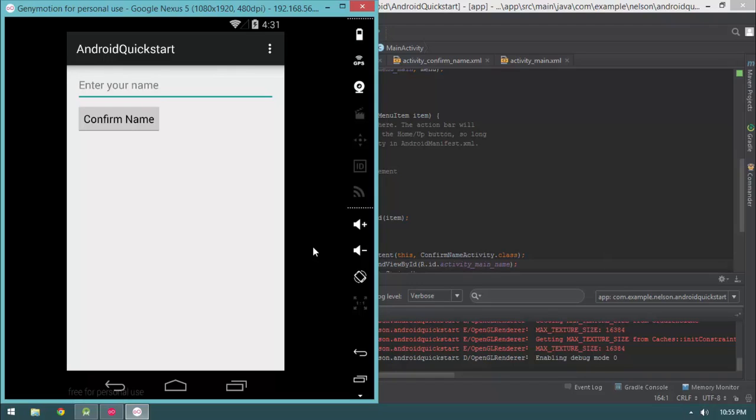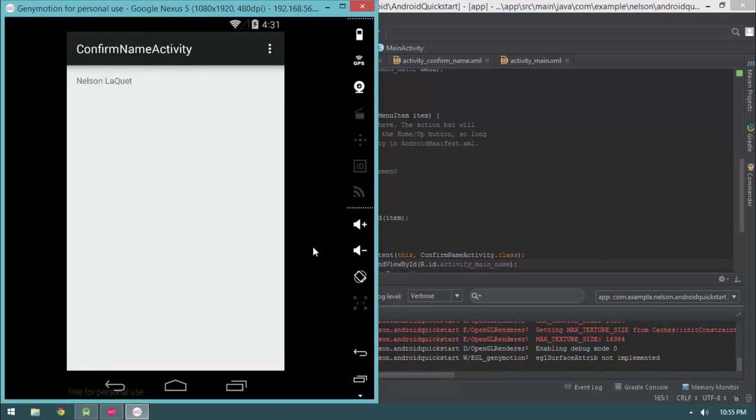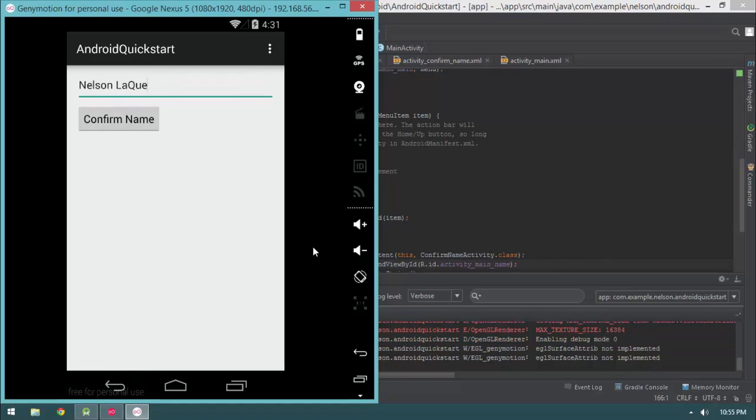So let's go ahead and type in a name. My name is Nelson. And confirm name. Look at that. We get Nelson LeKay. If my name were Little Pip, it would be Little Pip on the other side.